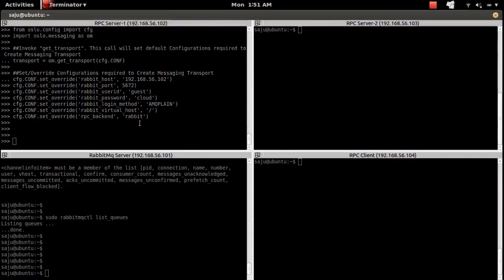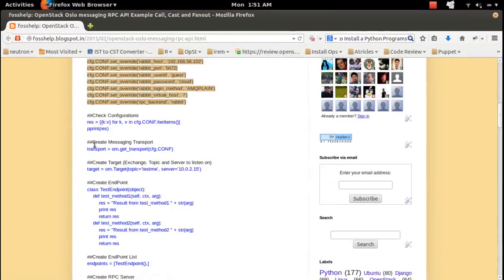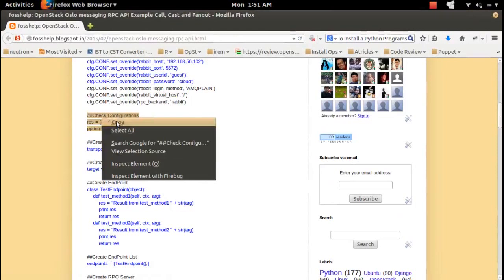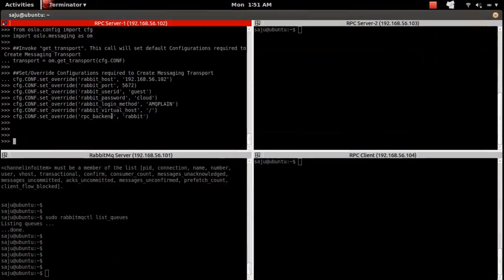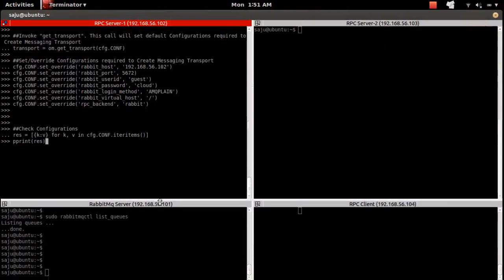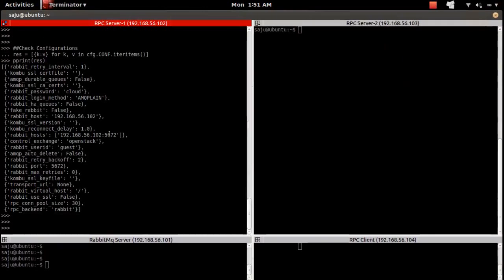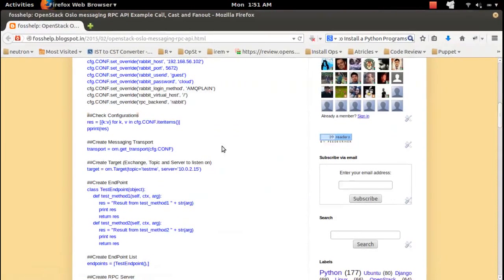The configuration, then this just prints the configurations, so I can show it. Let me scroll down. So this is the configuration. Then create a transport, then the target.